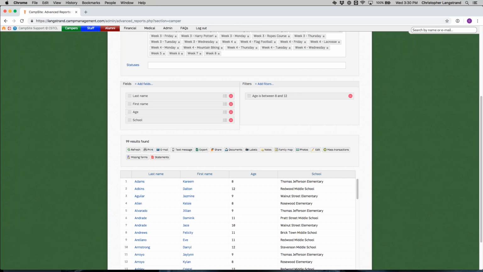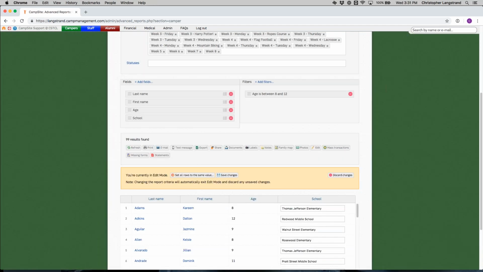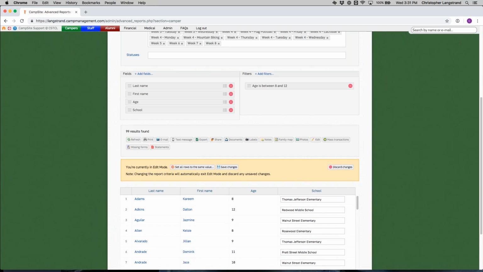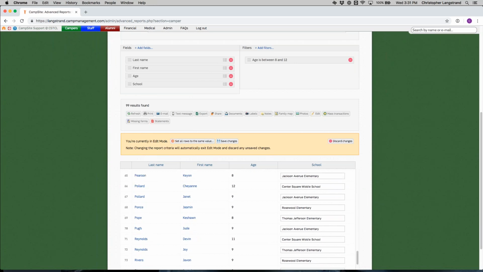You also have the ability to edit en masse through advanced reports. This is another huge feature within this tool. So if I click on edit, we're going to see that I only have the ability to edit certain fields. I can't edit age right now because age is controlled by date of birth. You wouldn't be able to edit enrollment specific information because that's based on an enrollment. However, as we see here, I do have the ability to edit school. So I'm going to go ahead and click school, and I'm going to start enabling editing for that field. What you're going to see is this field has now turned into a small text box for every single camper that appears on this report.